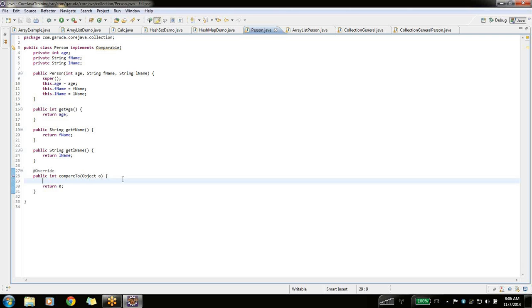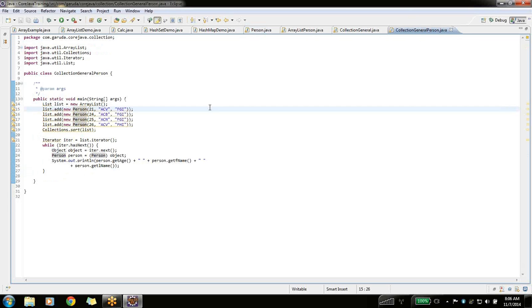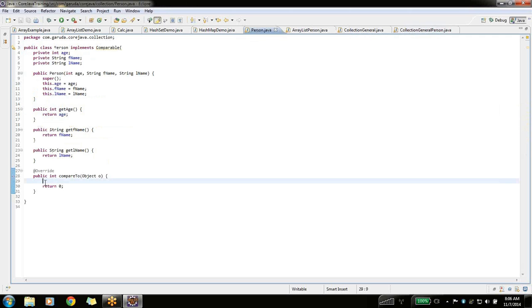On which basis do you want to sort these objects? Whether you want to sort with ID, sorry, age, or first name or last name. Which one? Age, basically, here. Now, here it is also supplying an object. This object needs to be typecast to Person.